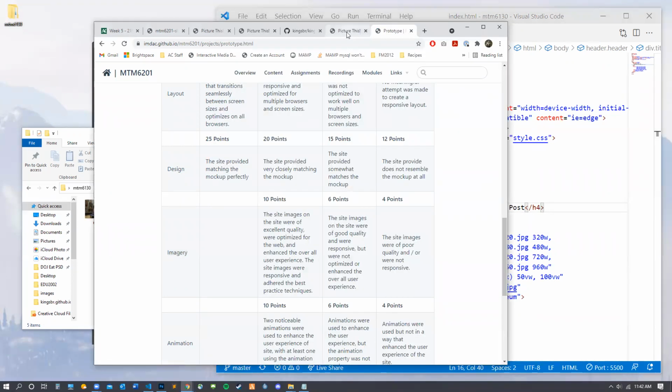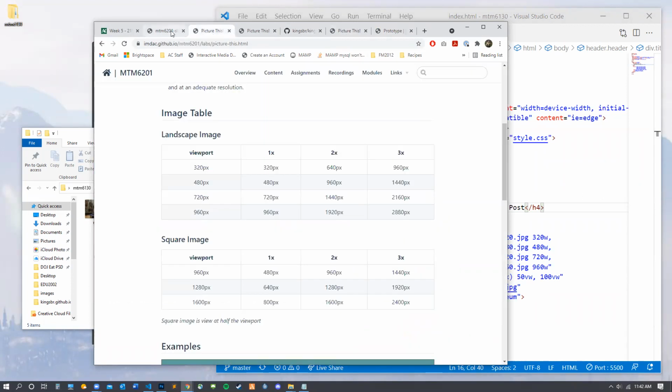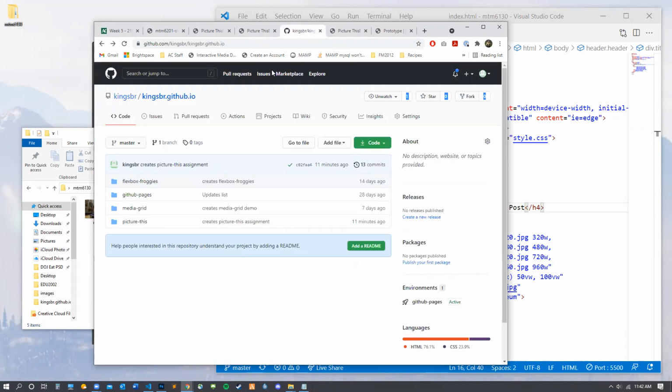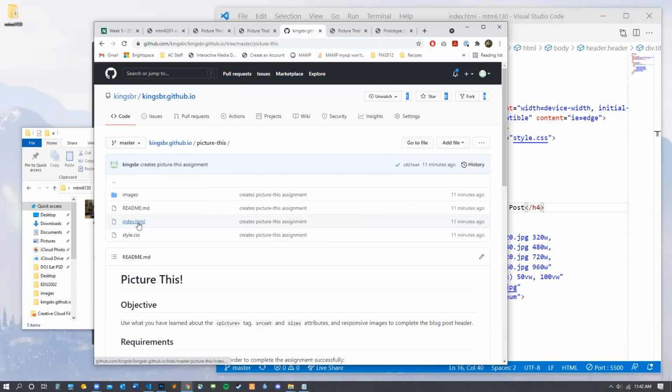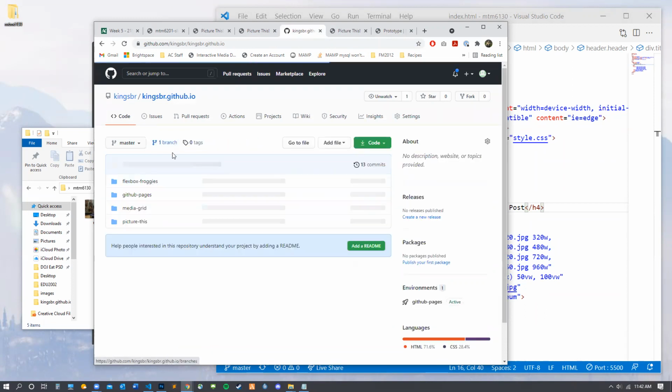I just want to make sure there's nothing else. Are there any questions about anything, submissions, or whatever? I just wanted to tell you guys one more time, just to be sure, if I go into picture this and click on index.html or whatever, please do not highlight this link and copy it and submit it. This is what's going to happen: it's going to create a link that when I click on it, it's going to take me back to github.com. I just want to make sure we all understand that.